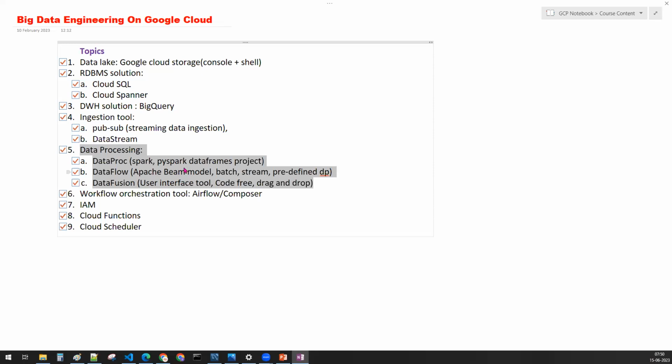And we have Cloud Dataflow, which is going to work with the help of the Apache Beam programming model. What is meant by the Apache Beam programming model? How to deal with batch data processing, streaming data processing, and how we can leverage the Google Cloud predefined data pipelines, we will be learning also. Okay, predefined data pipeline templates are also there. How we can leverage those things, we will see.